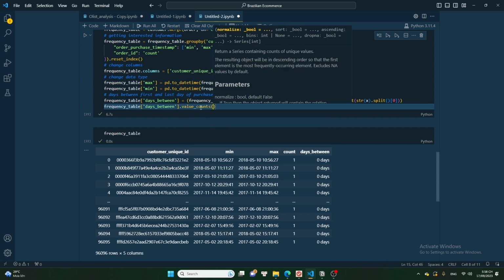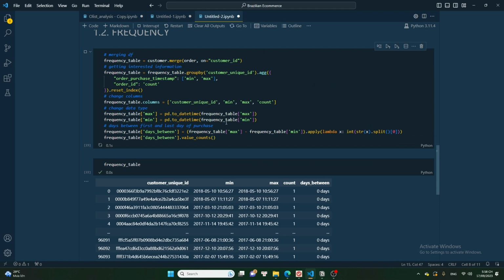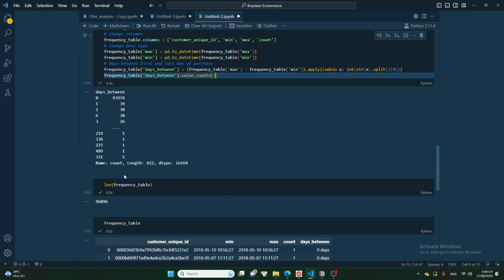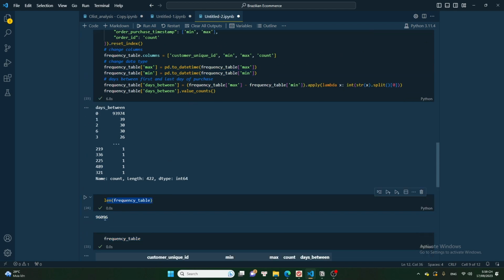Oh, I would like to show you the value counts of that column because it's quite interesting. So now, as you can see, the length of this frequency table is roughly 96,000 rows, and when we print out the distribution of this column, the days between, roughly 94,000 rows are zero. It means that there are many one-time purchase customers in the data, and this is very bad.